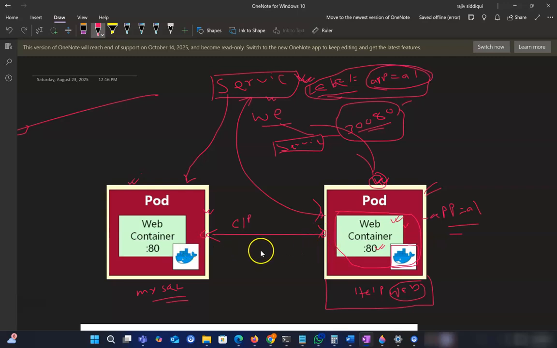So there is nothing that needs to be exposed to the user. Then basically we are using ClusterIP. We use a ClusterIP when the pods talk to each other. It's not meant to be exposed to the user.